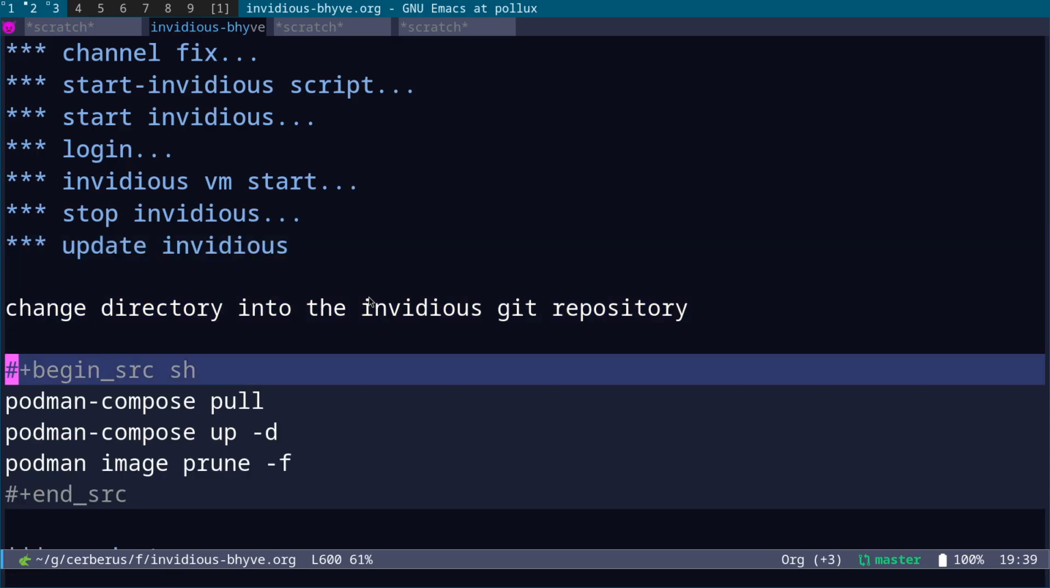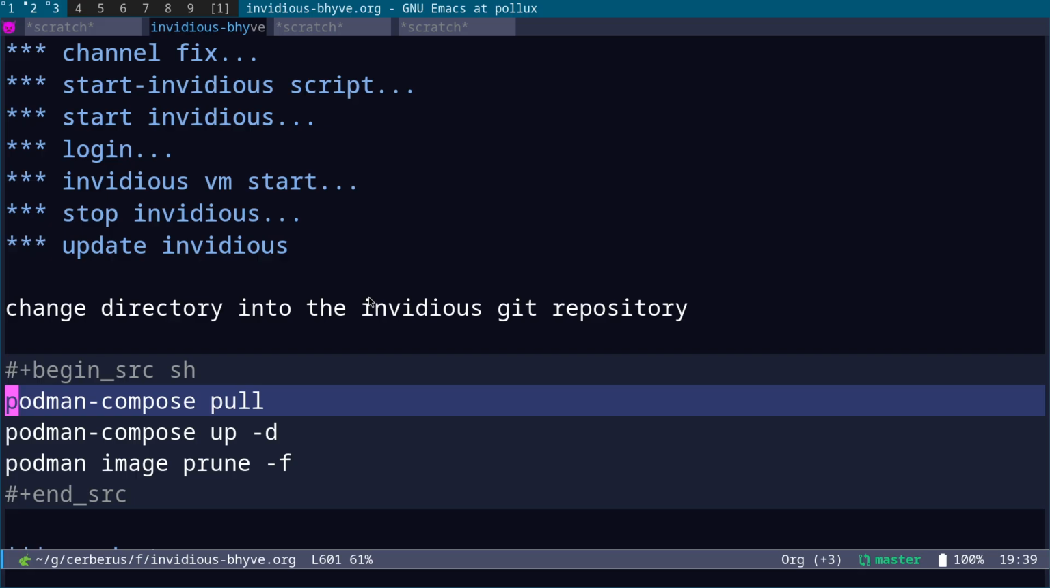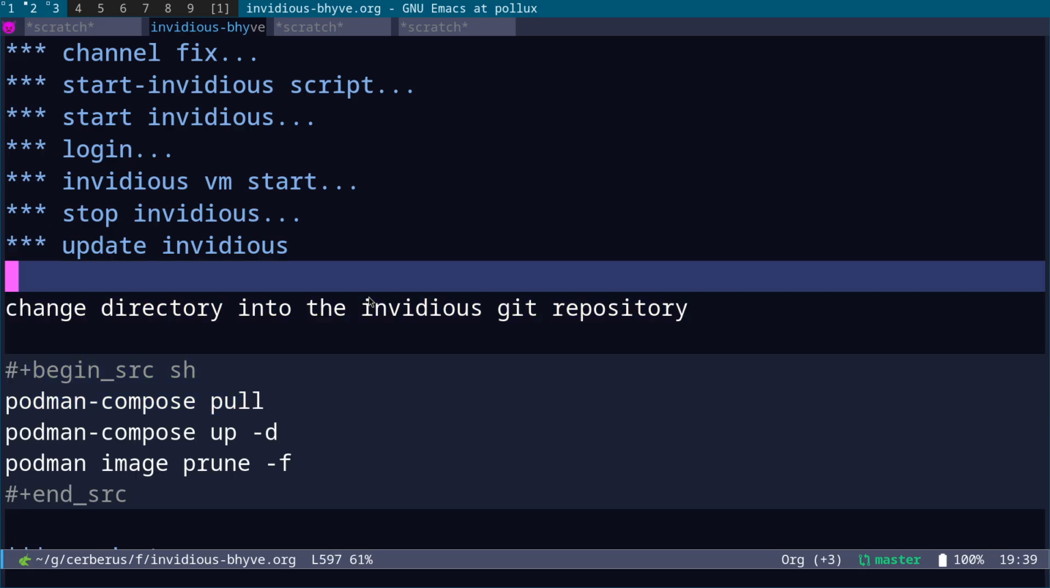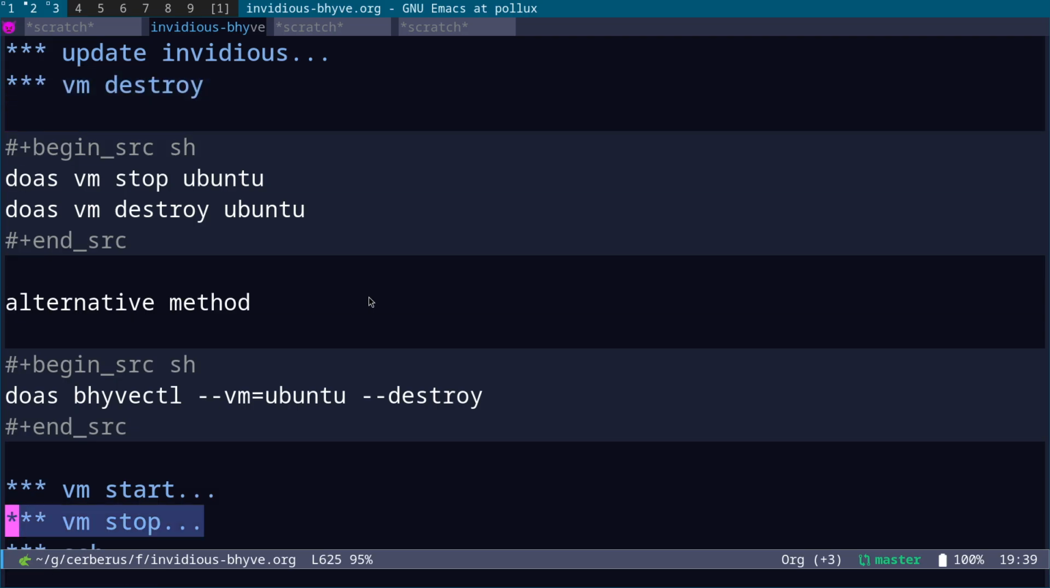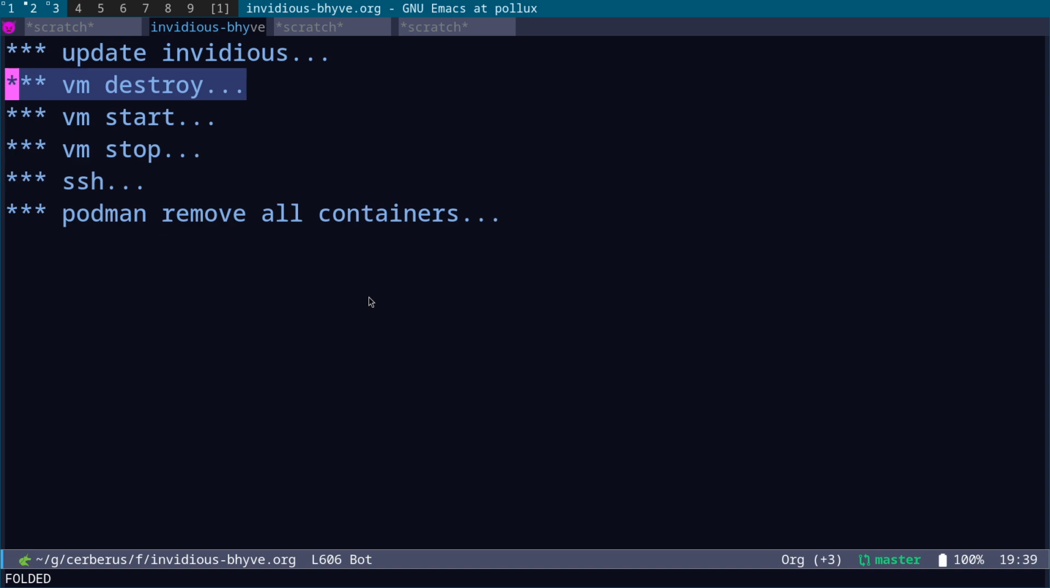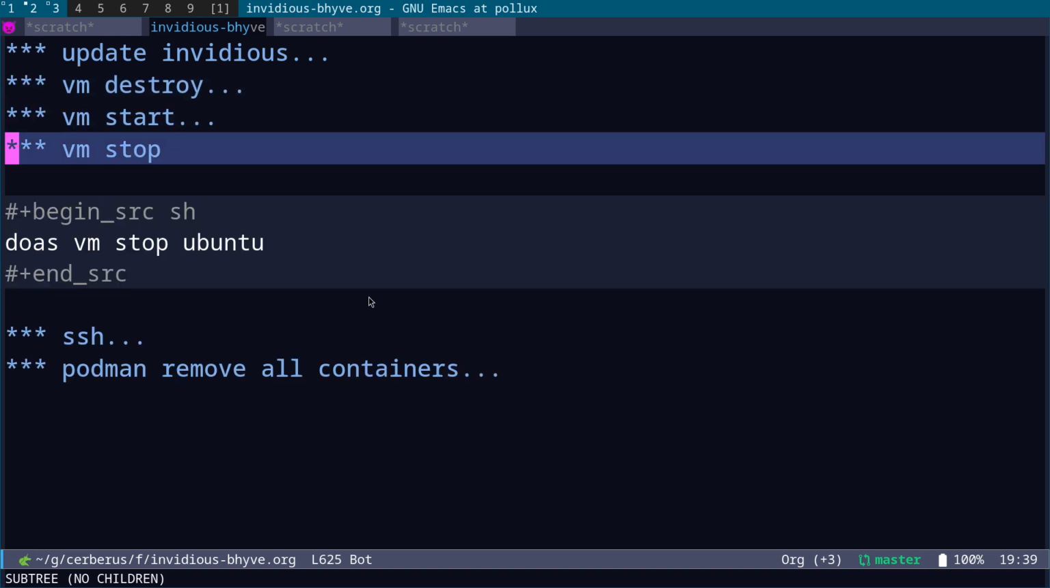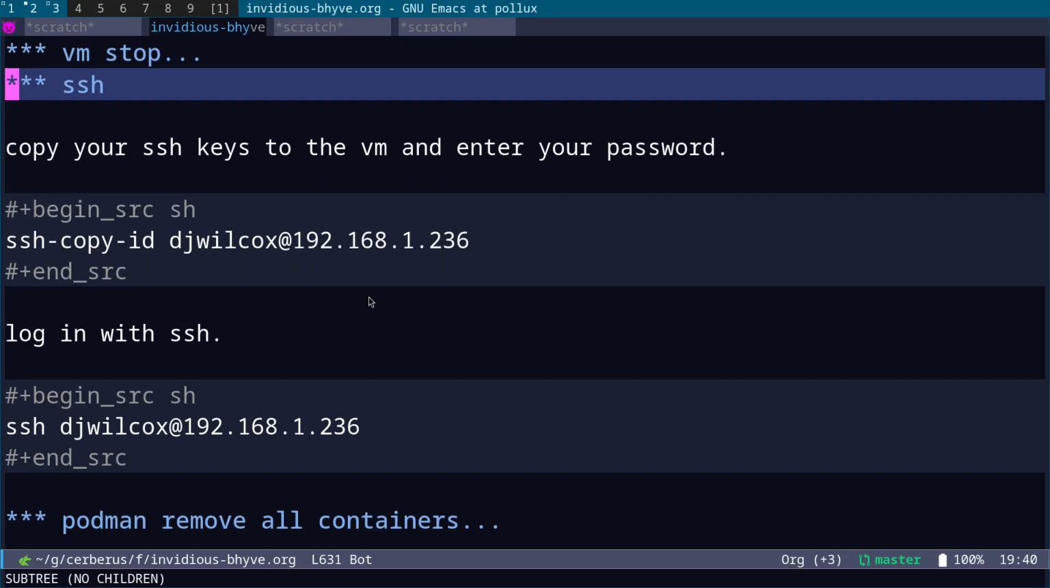So you can stop the Invidious by running doas Podman compose down. This is how you would normally update the Invidious if you're pulling from images, but again, at the moment we're having to do this channel fix, but these are just the notes. So this is how you can stop the VM or destroy the VM. A couple of methods there. Again, start, stop.